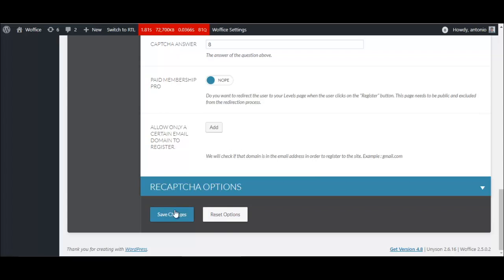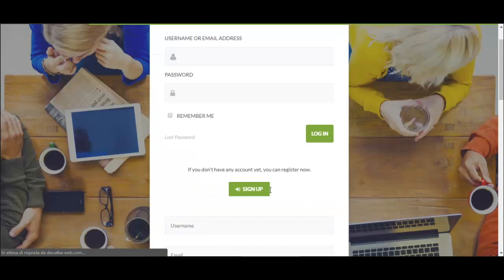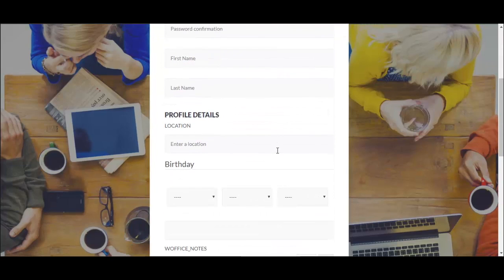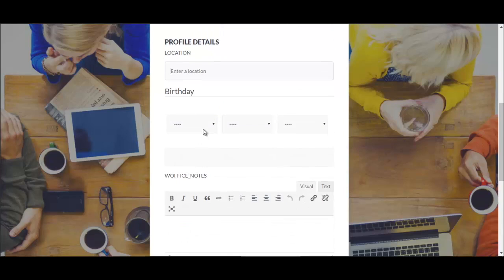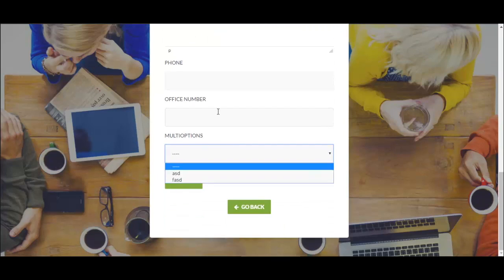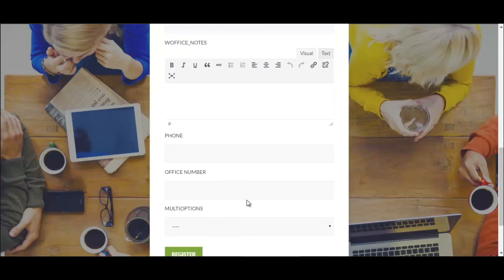Let's see again the sign up page. Let's refresh it. Now as you can see there are some example fields here. In my case I have a location field, a birthday field, a phone, a multi-select option, a Woffice notes. These are just examples, but you can add all the fields you want here.